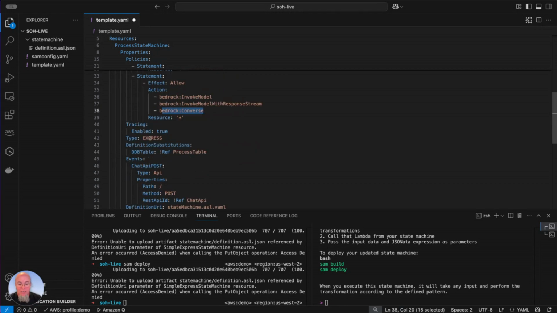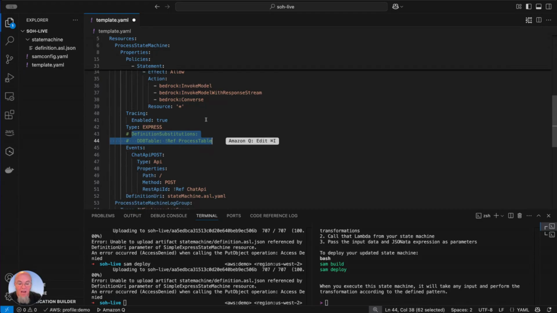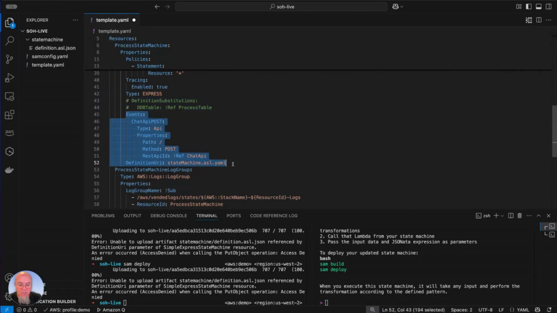I've turned on tracing. My type is express. I'm going to use definition substitution in a little while for this. We'll comment this out for a moment, and we'll explain that in a few minutes. And then for the event, we're going to turn that off for a moment as well. Those are things we'll use in a little bit. And then our definition URI is still definition.asl.json. So I need to change this. ASL.json. Okay, let's see if that gets me anywhere.